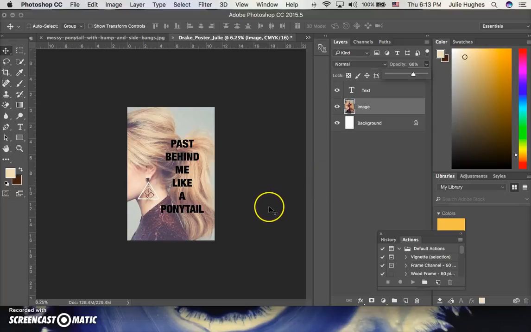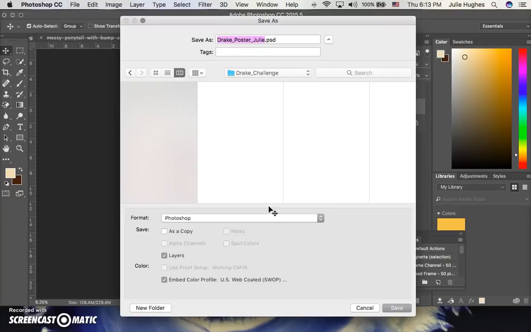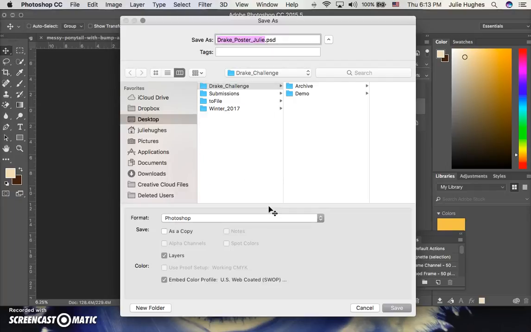When you're satisfied with it, you're going to make sure that you save it. So Command S to save. Make sure you remember where you save it. And you're going to save it as a Photoshop document and as either a JPEG or a PNG. The Photoshop document you want to save so that you have that working document that you can go back and sort of tweak and change later.